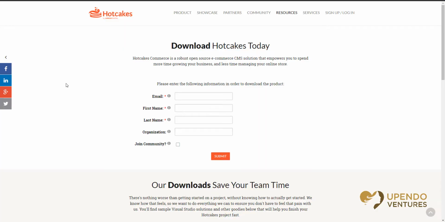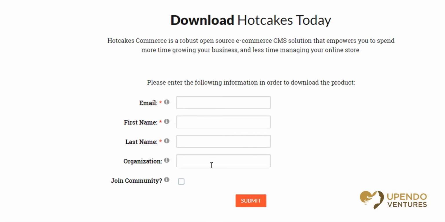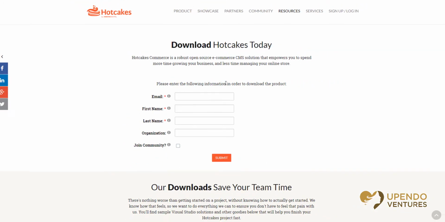Sometimes the extension might have more of a sign-up process, like with Hotcakes Commerce. So in the case of Hotcakes Commerce, you might fill out the form, click the button, and then get a download link or be redirected to where the download is.